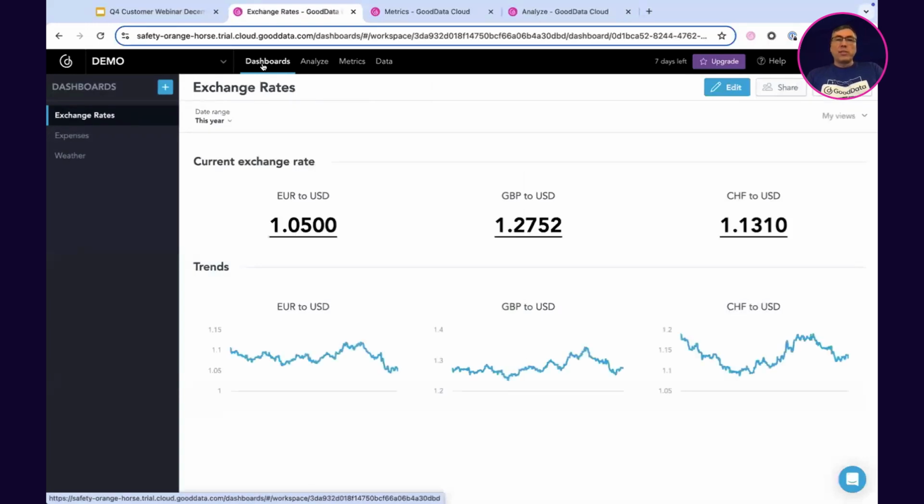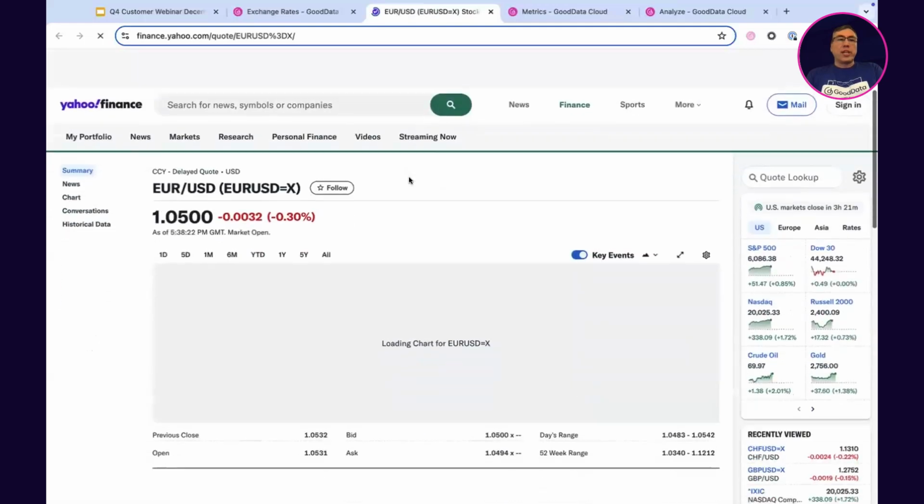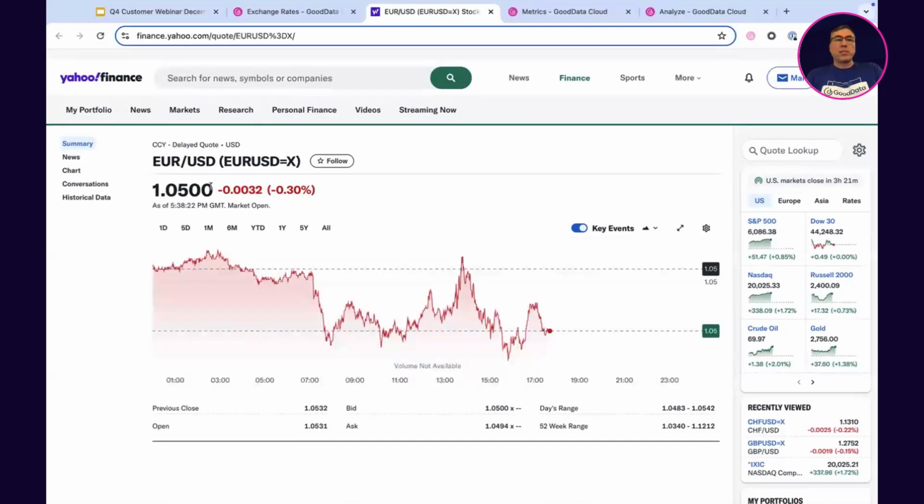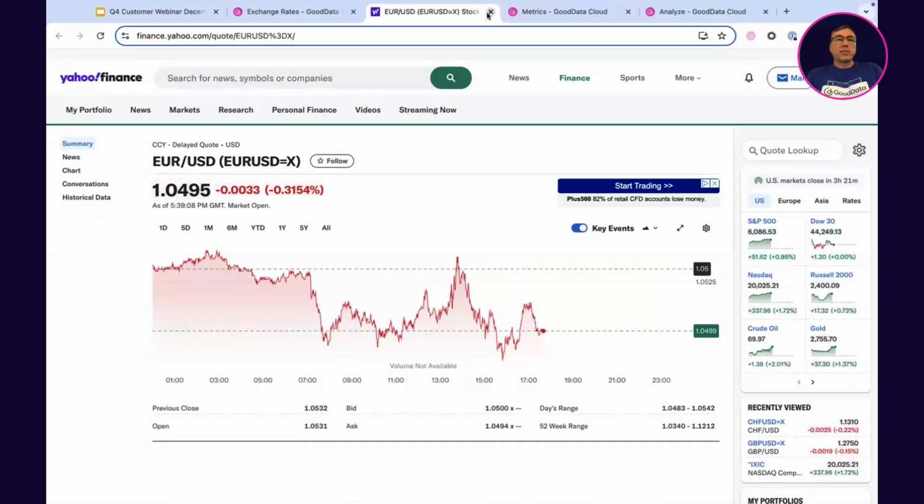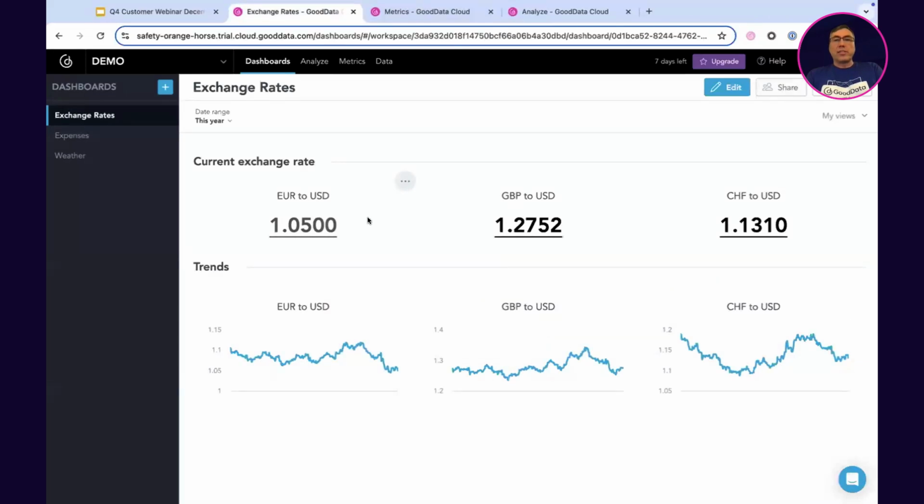Now let me go to dashboards. Here you can see a dashboard that shows exchange rates. For example, it is basically the same exchange rate that is in Yahoo Finance, and you could see that it changed there. So it is changing all the time. We see the fresh data.